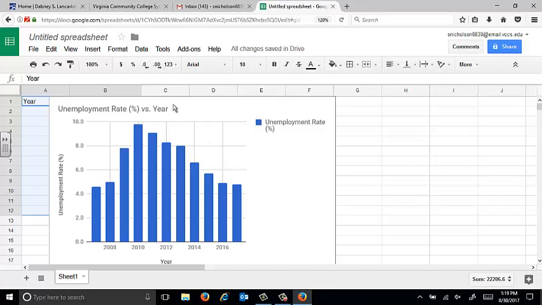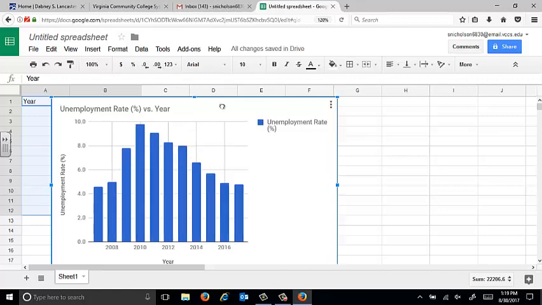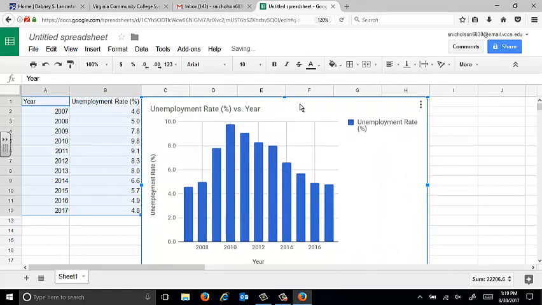So you can see the graph is covering my data. To move the graph, you click on the graph and then pick some place that's not inside the data, maybe up here at the top, and just drag it out of the way. So that allows you to look at the data and see the graph.